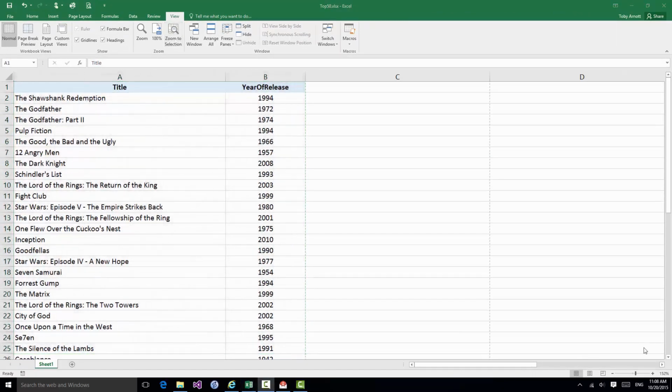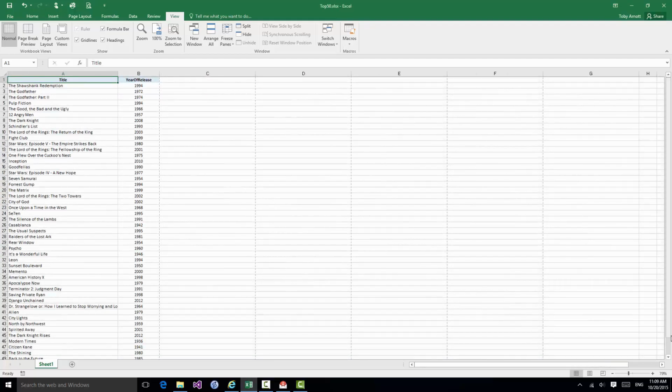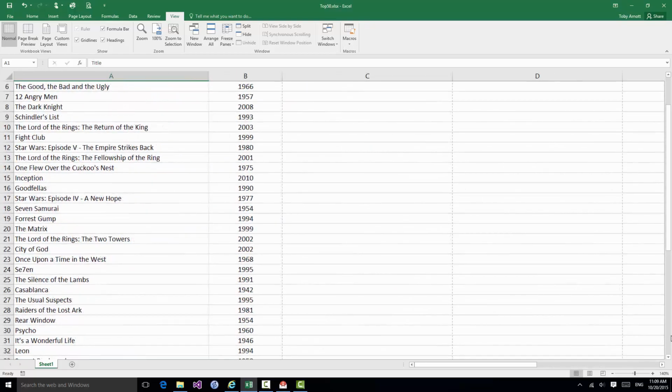Now, of course, if you're using a touch device, apart from those controls, you can use pinch and stretch to achieve zoom. So let me just pinch this particular sheet now. And of course, I can stretch it out as well.